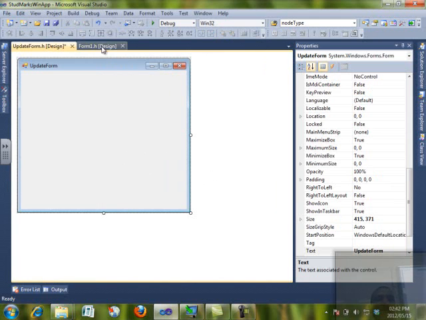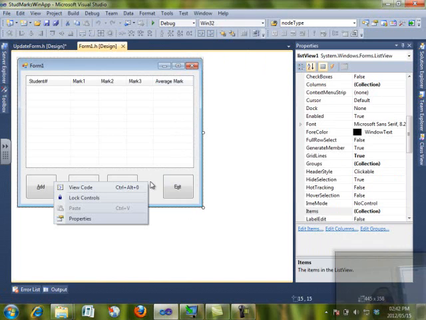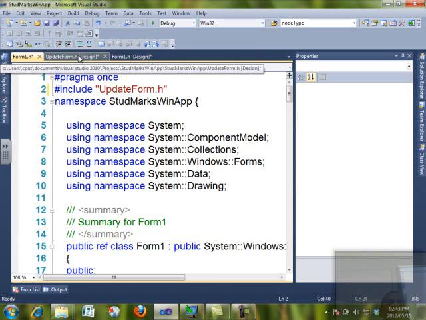Okay. Alright, so on your first form, what you can do now is if you right click on the form and go to the view code, you can now add the second form. Include the update form. Okay. Right, because you're going to need it to call the update form. Okay? So you put the include there, right? Before you do the second design.